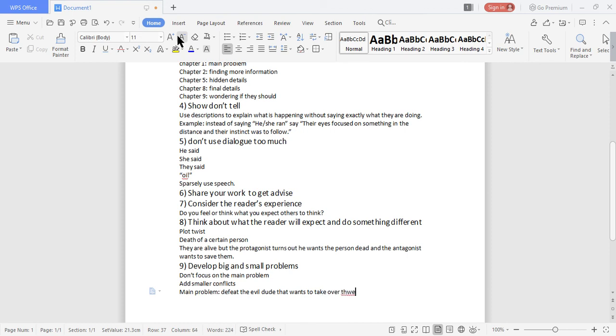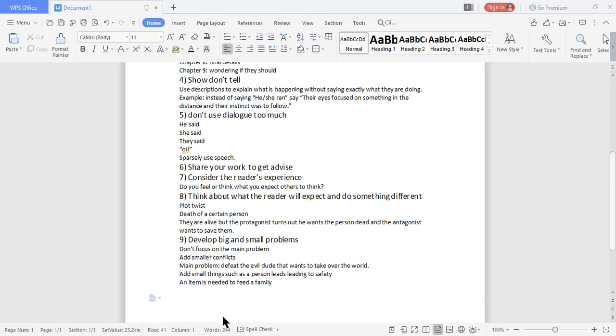I know this is mainly used, but I don't care. This is just explaining. Add small things, such as a person needing leading to safety, I guess, or an item being needed to feed a family. Just little things that don't tie in too much.